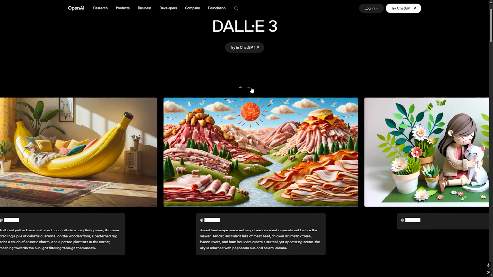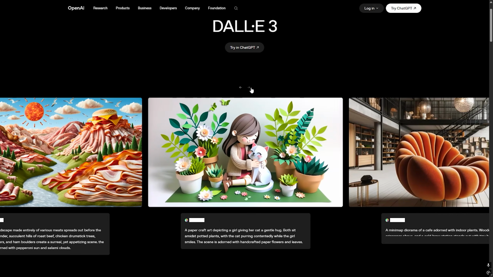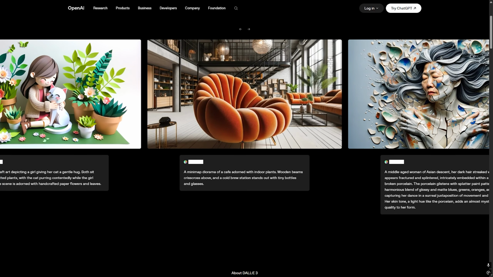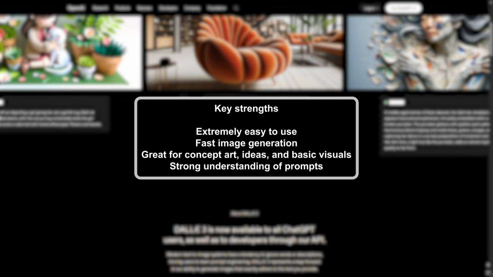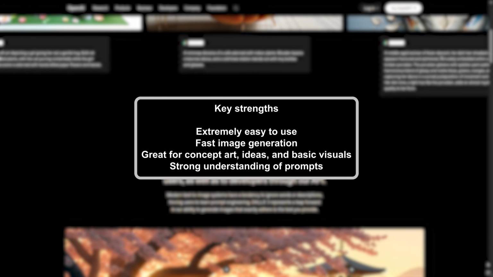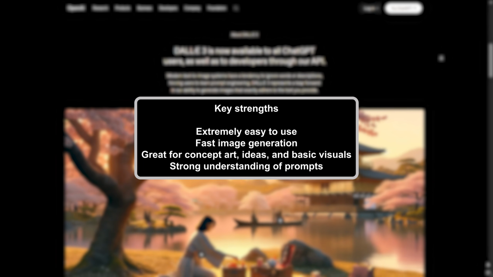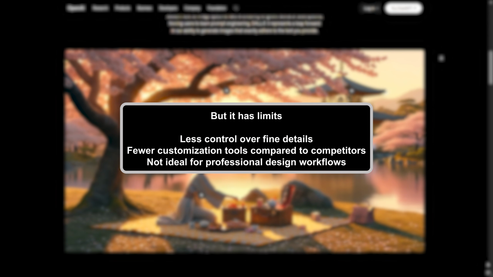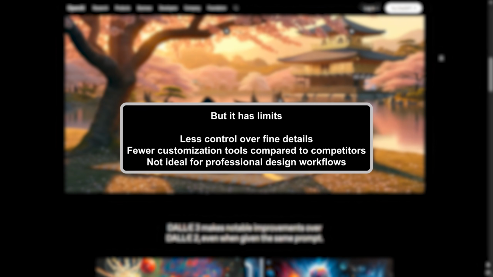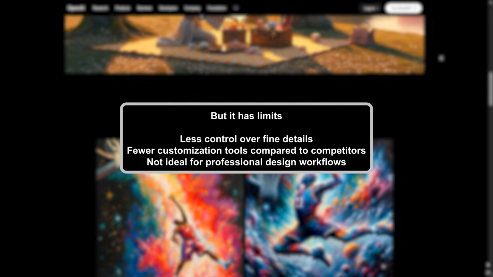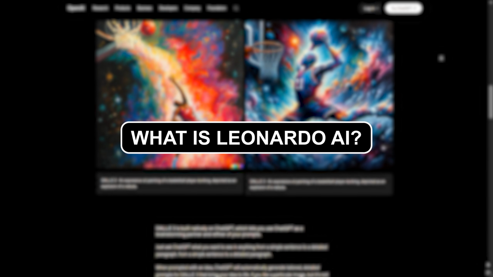What is DALL-E? DALL-E, developed by OpenAI, is designed for simplicity and speed. You type a prompt and it generates clean, creative images in seconds. Key strengths: extremely easy to use, fast image generation, great for concept art, ideas and basic visuals, strong understanding of prompts. But it has limits: less control over final details, fewer customization tools compared to competitors, not ideal for professional design workflows.